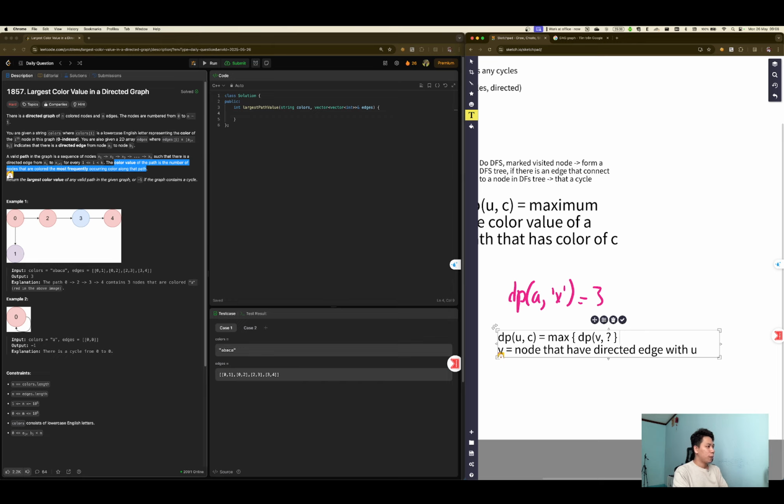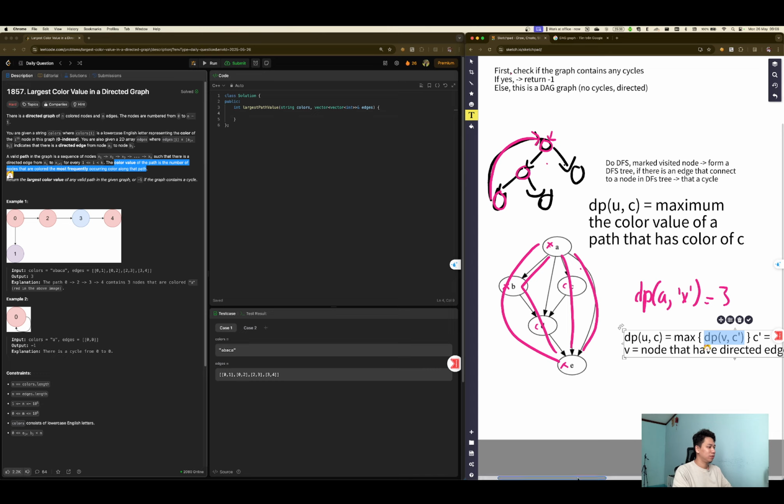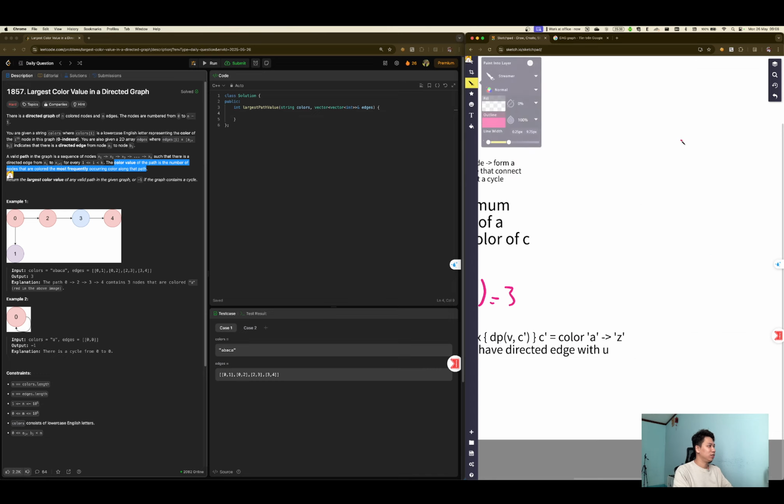So what's the color here? The beautiful thing of dynamic programming here is that it is declarative. That means we only assume that we have a solution for the subproblem. Let me draw some example like this.